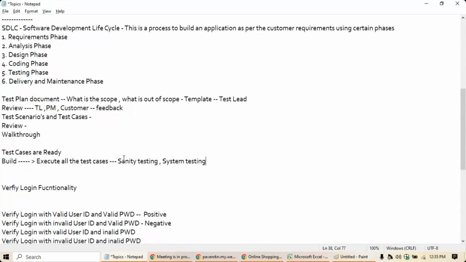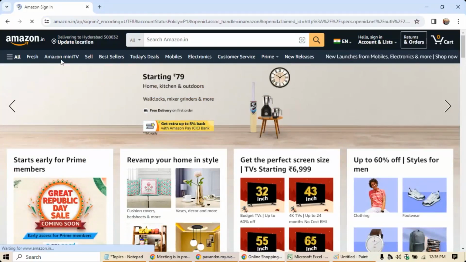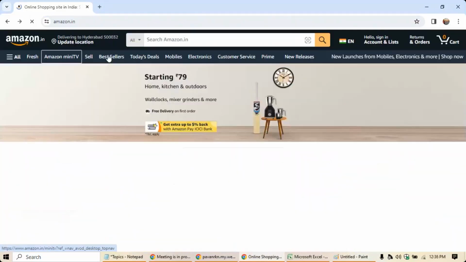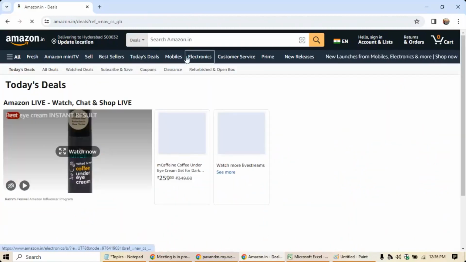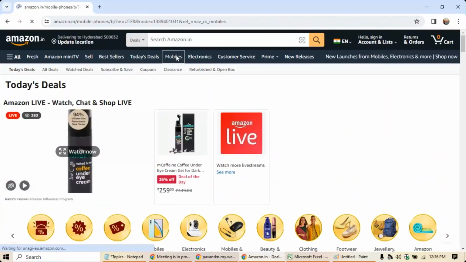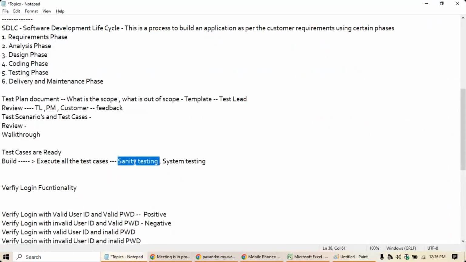When I say sanity testing, you are going to execute a couple of test cases on the application to say whether the application is properly working or not. If I click on this particular link, whether it is navigating or not. If I click on this link, whether it is navigating or not, whether I'm able to log in or not. Only then will you be able to test it properly. That we call sanity testing.